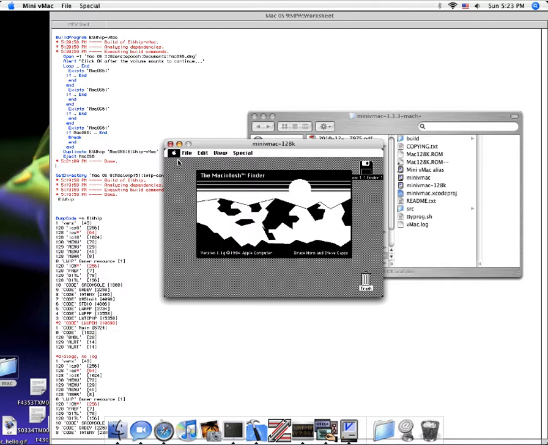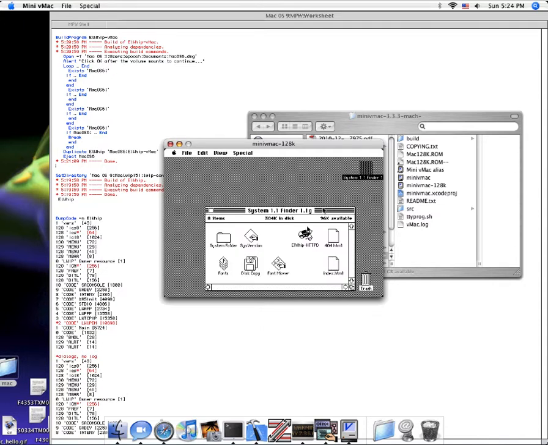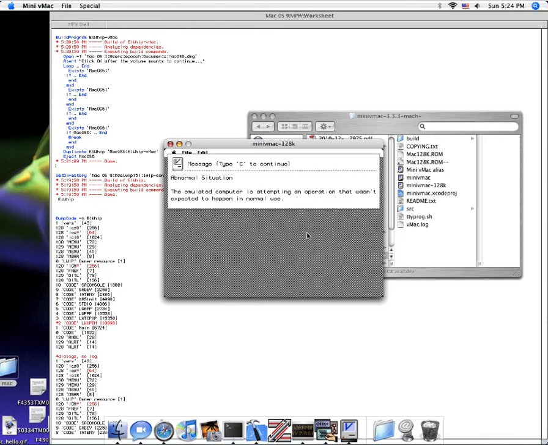And the iconic mountain scene of the original Finder. So I'm going to go ahead and run this. I keep getting this error. I'm not sure what's going on there. I think the stack might be getting a little bit big.